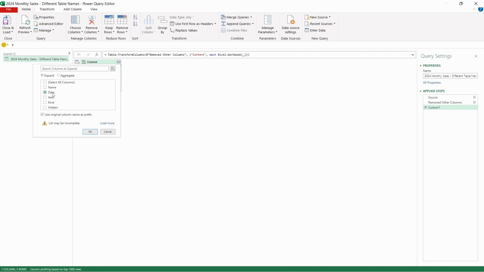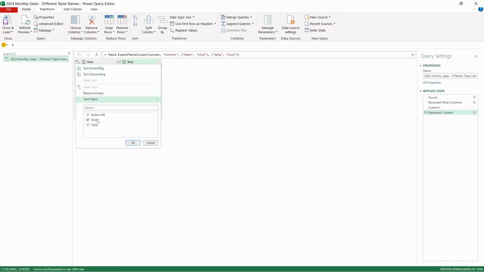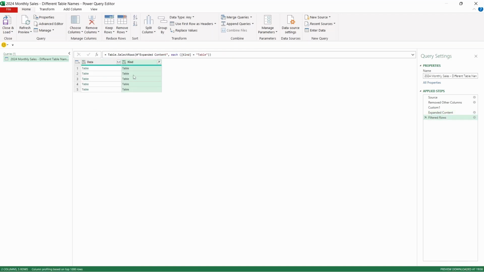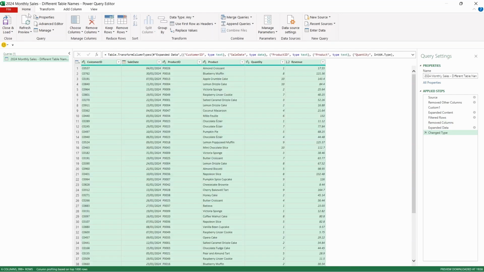Click the double arrows in the top right corner to expand the tables. The only 2 columns we need are Data and Kind. Then uncheck the Use Original Column Name as Prefix, then press OK. We can now filter the Kind column by table only, and then remove it so we're just left with the Data column for our tables. Next, we can expand this column in the same way, which combines all the data into one table.